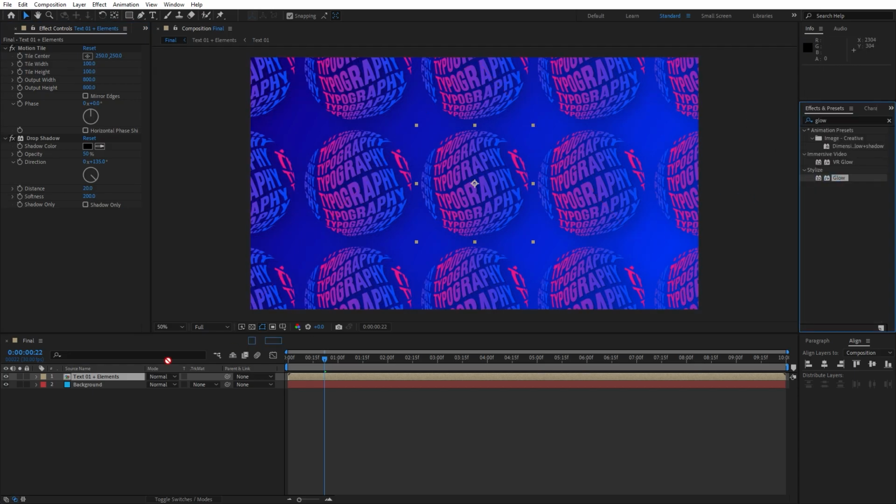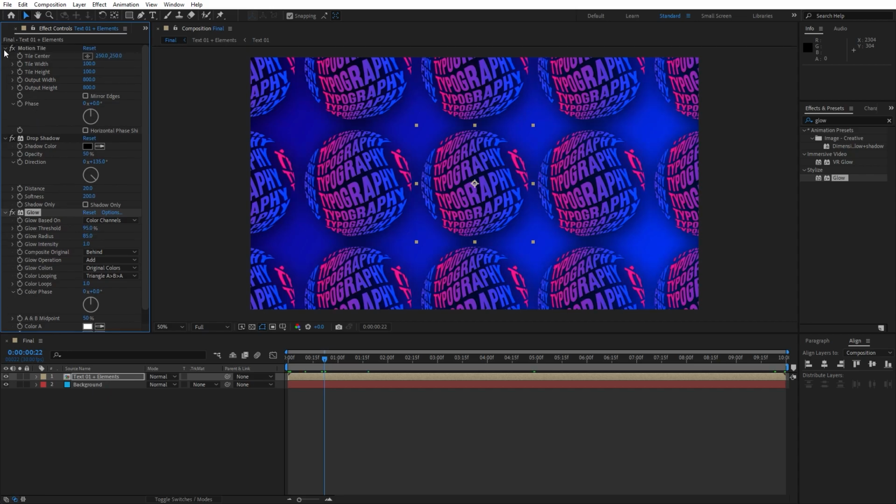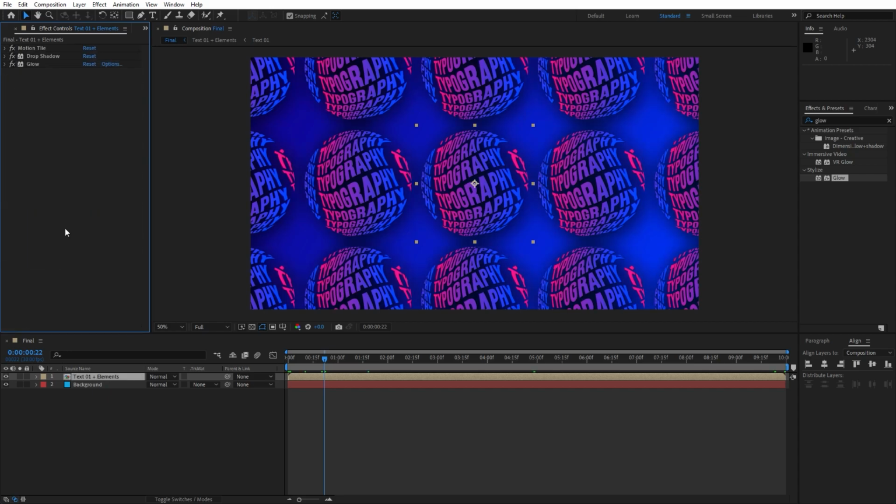Okay, drag and drop also on the composition, and for the glow threshold let's type here 95, glow radius 85, and glow intensity let's leave it to 1. Okay, now let's animate our text 01 plus elements composition.